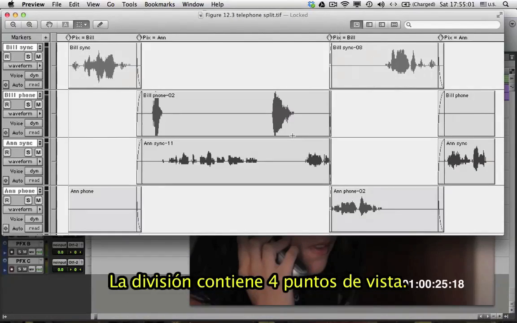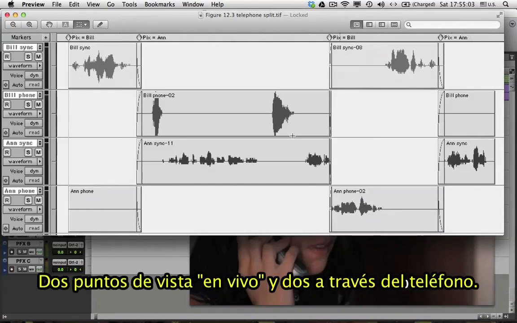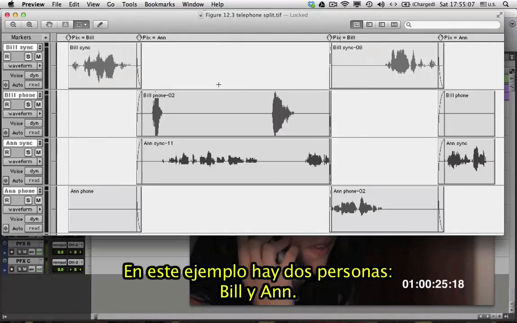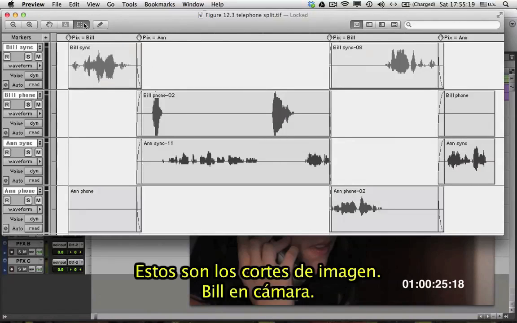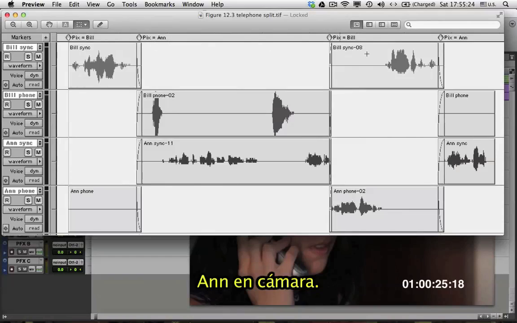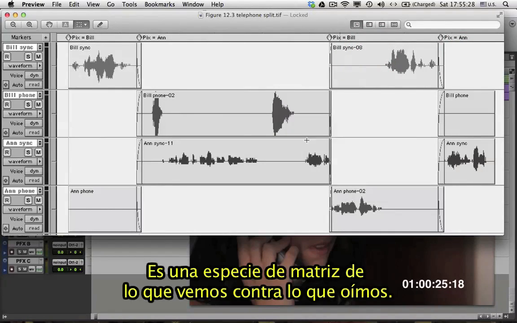A phone split consists of 4 points of view. There are 2 live points of view and 2 through the telephone points of view. So in this example here, we have 2 people, Bill and Ann. We have Bill on camera, we have Ann on camera. We have Bill over the phone, and we have Ann over the phone. So far, so good. Now here are the picture cuts. In the first shot, we have Bill on camera, here is Ann on camera, here is Bill on camera, and here is Ann on camera. So you have sort of a matrix here of what you're seeing versus what you're hearing.